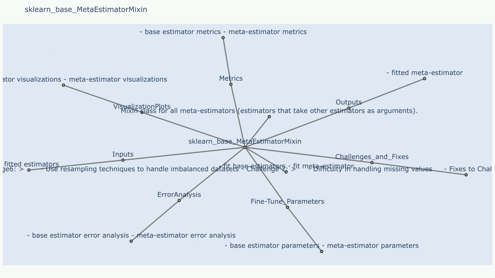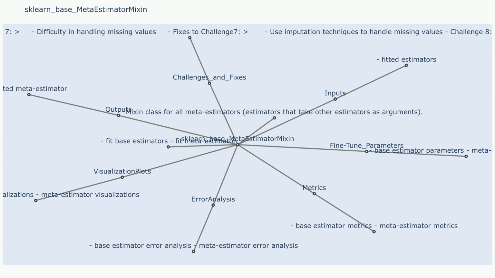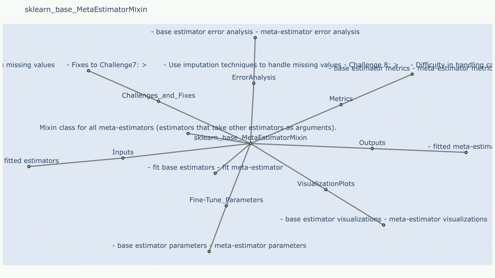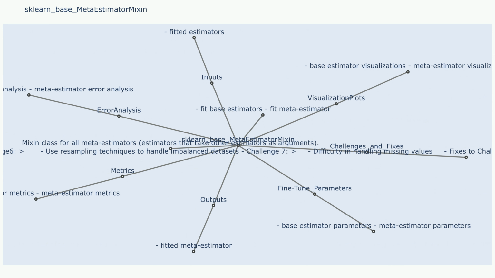This is the estimator that your meta estimator wraps. It can be any scikit-learn estimator, such as a classifier, regressor, or clustering algorithm. Additional parameters: your meta estimator might need additional parameters to customize its behavior. These parameters can be passed to the init method. Outputs: fitted meta estimator, which can be used for prediction or other tasks. Predictions: the predictions made by the meta estimator on new data. Scores: the performance scores achieved by the meta estimator.